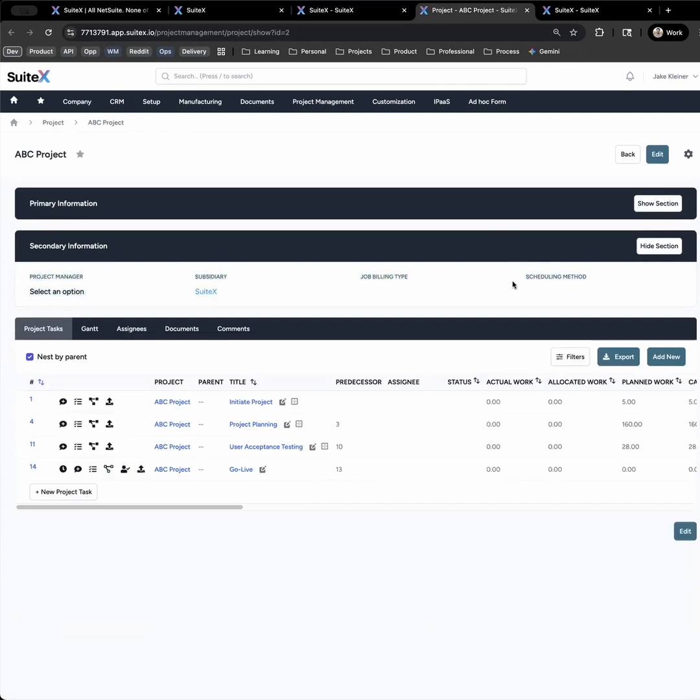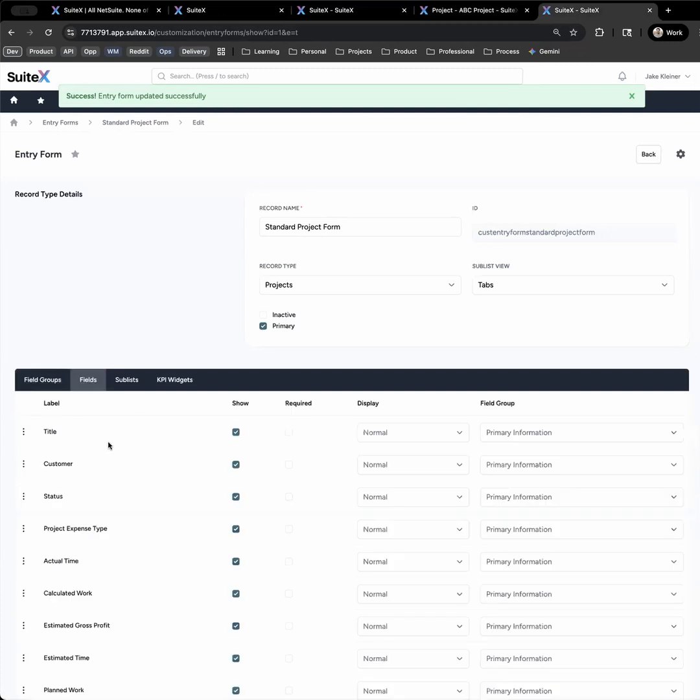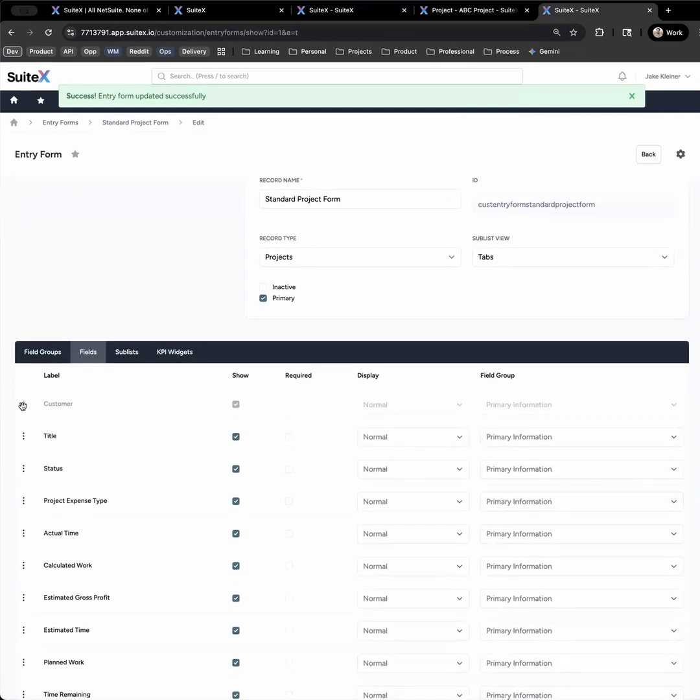To take forms a step further, we'll also notice above and beyond our fields, we've got the ability once again to drag and drop the order of our fields, dictate whether or not they're mandatory and or shown, as well as how and which we want to display them.